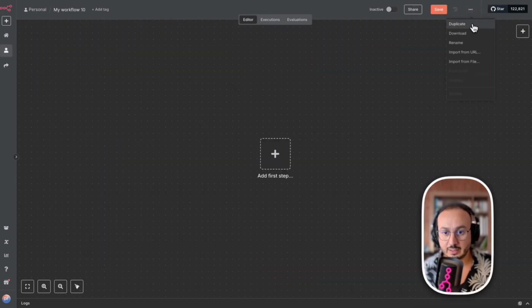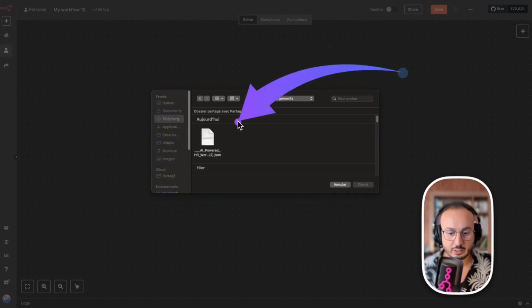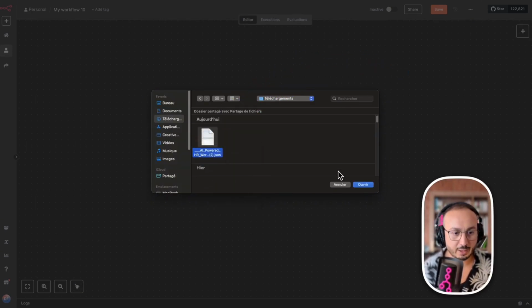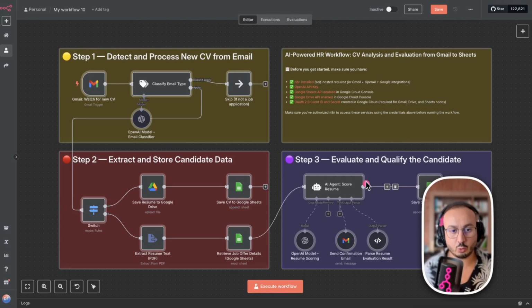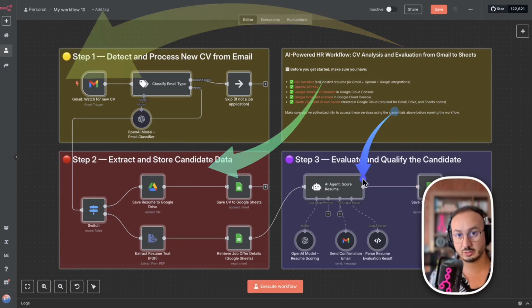You can simply come here and click on import from file. So here, when I click here, I just need to select it from my computer. Here is the workflow already. There it is. So now I can simply click like this, hit open, and there you go. The workflow has just been opened.